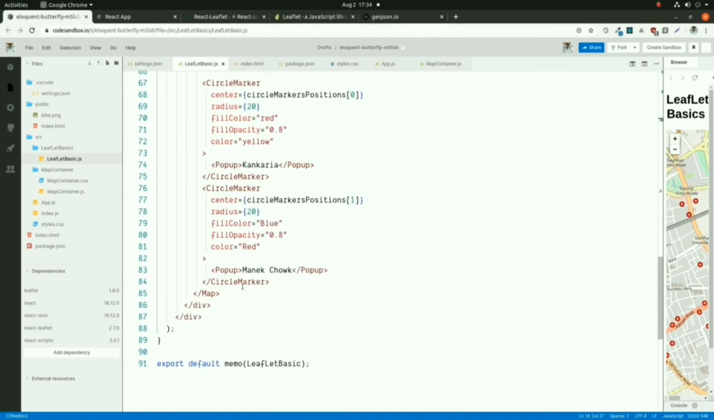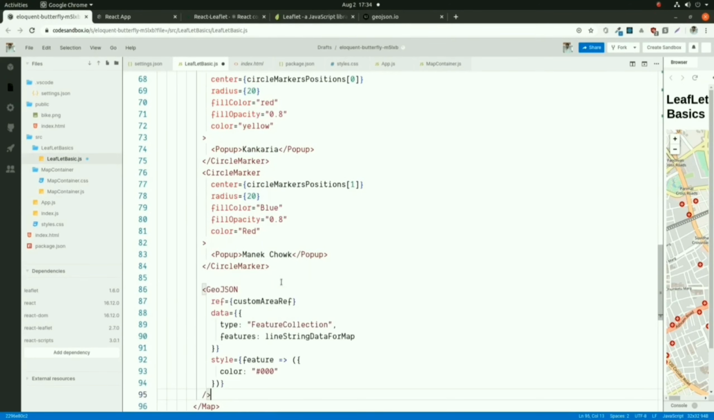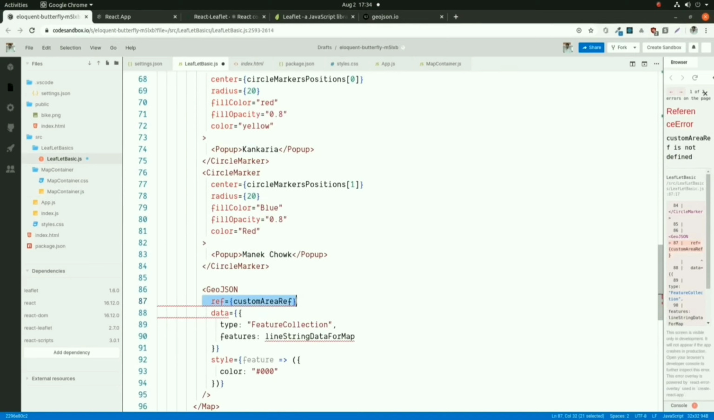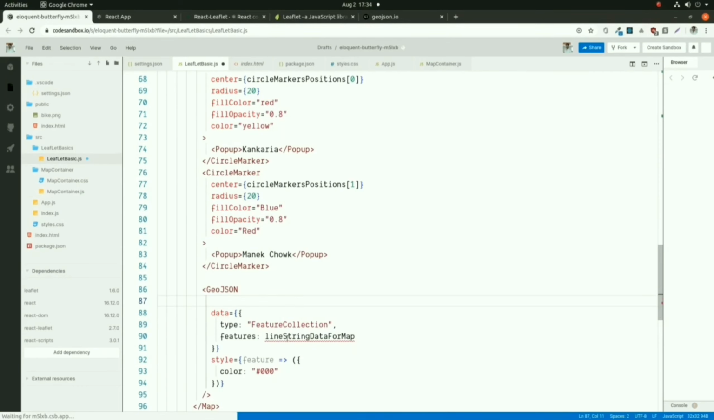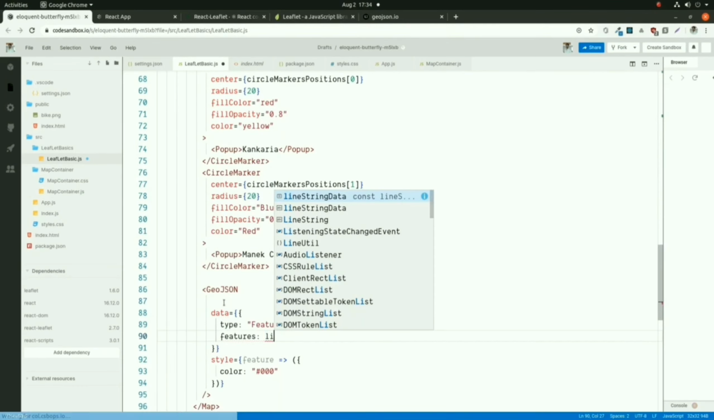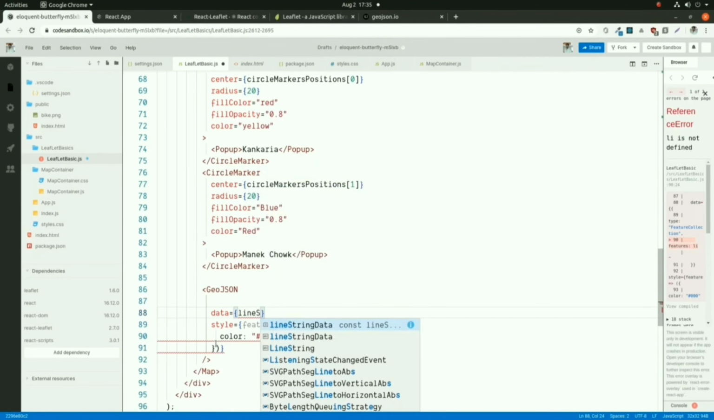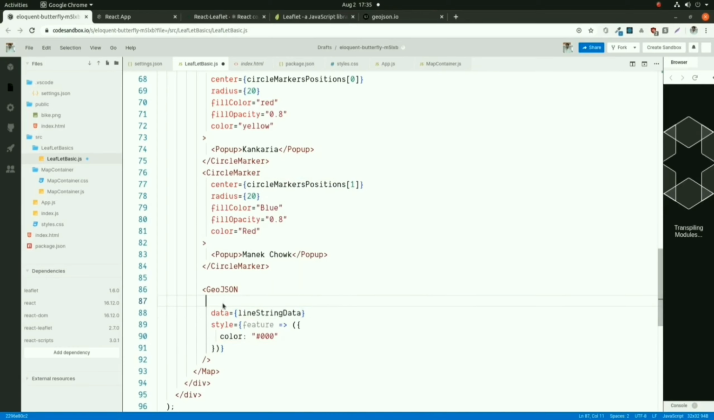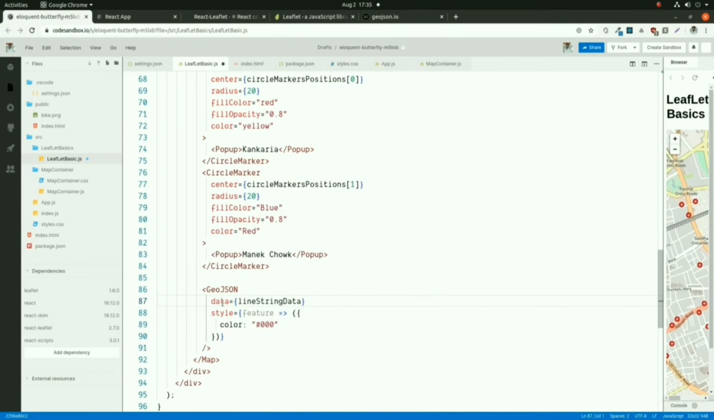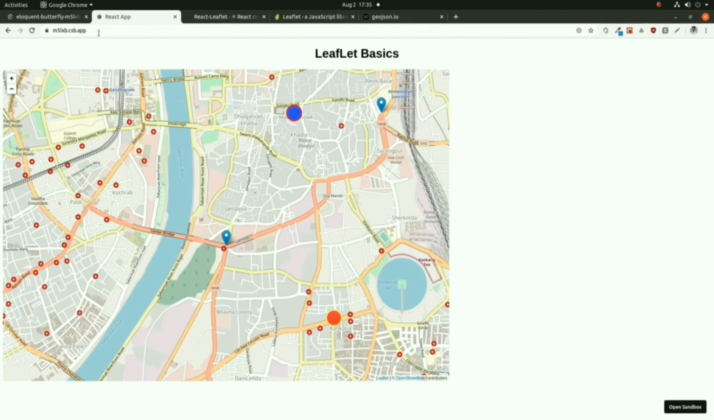So after the circle marker I will put the GeoJSON element. I will remove the reference. I will provide the data attribute as the line string data. So the data attribute contains the entire GeoJSON object.